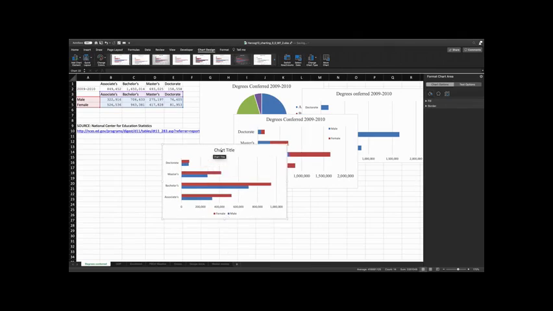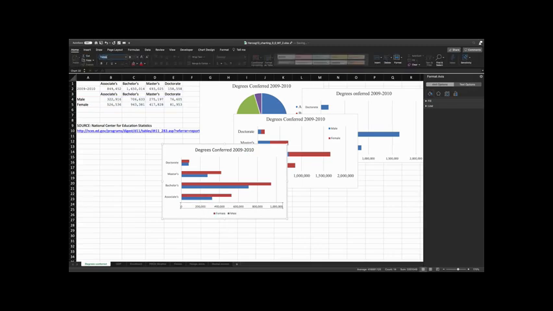Basically everything we just did. Degrees conferred, 2009 to 2010, then select the things to be Times New Roman and 12.